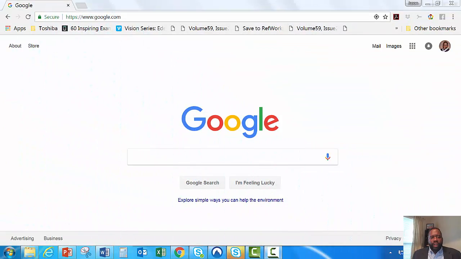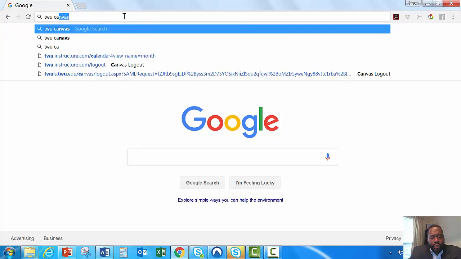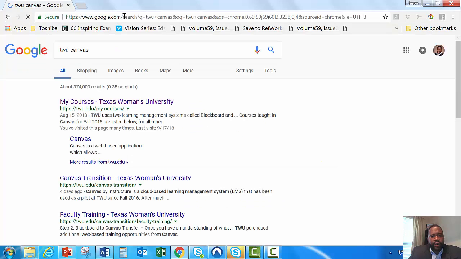So to start off, we're going to start from the Google homepage, and for most people, Canvas is user friendly and less glitchy if you use either the Chrome or Safari browser. That's what I've heard. So the first thing you're going to do from the Google homepage is type in TWU Canvas. That's what I like to do.